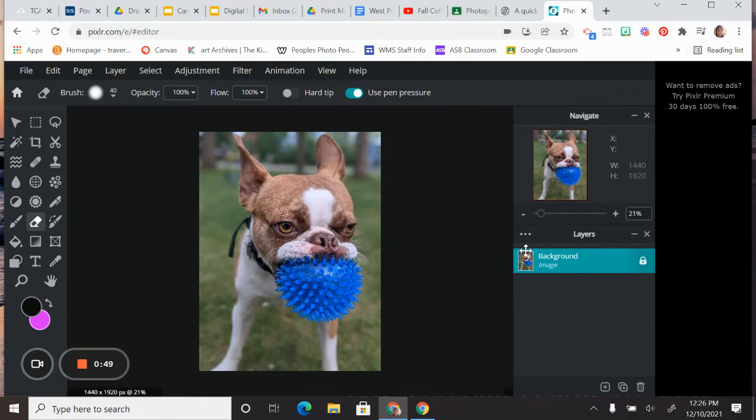So the very first thing that you need to do is make sure that your layer is unlocked, and then you are going to duplicate your layer. So you can do Control D or duplicate your layer. And then you're gonna take that duplicated layer and you are going to change that into black and white.